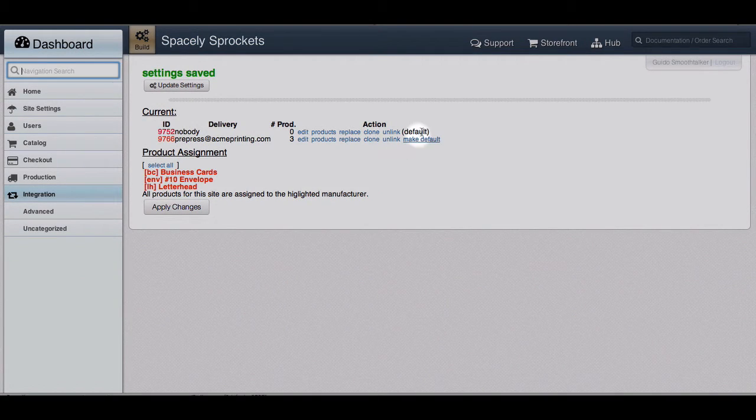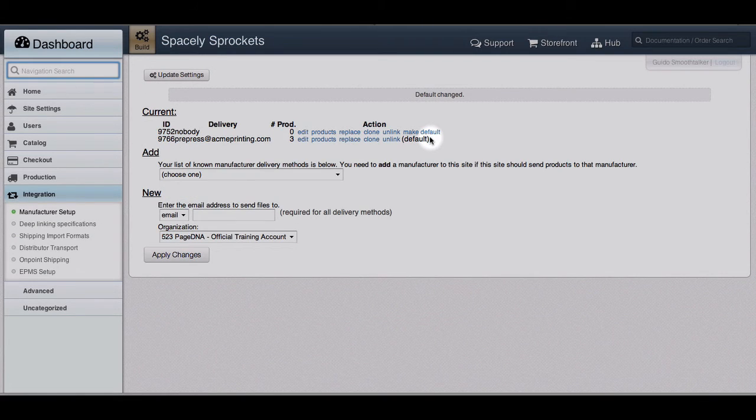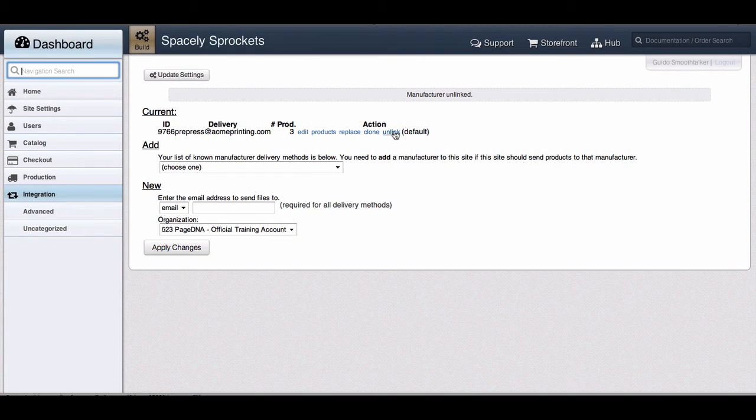Notice that one of the manufacturers is set as the default. This manufacturer will be selected automatically when creating new items on the site. Select Make Default to change the site's default manufacturer, and we'll make the new email delivery method the default. The Nobody delivery method needs to be removed. Click Unlink to remove it from the current section. Please see our documentation for information about other settings and other delivery methods.